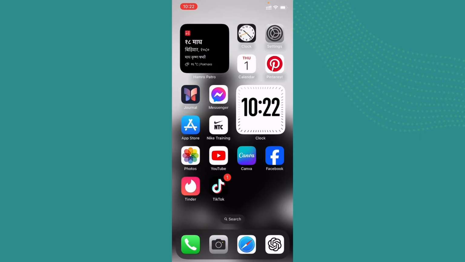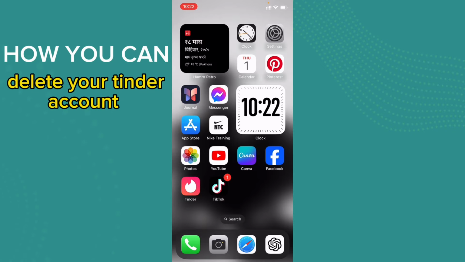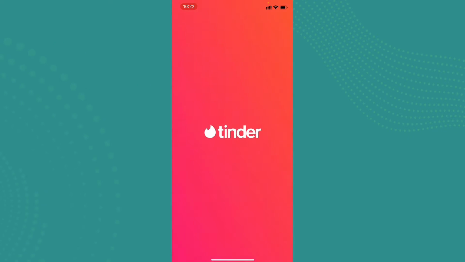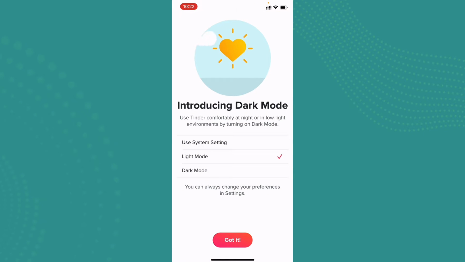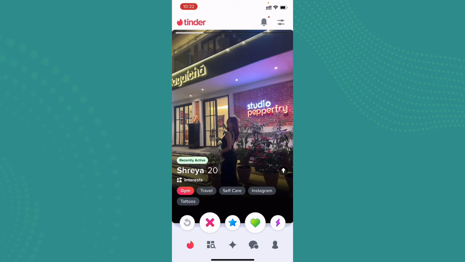So in today's episode, I'll be guiding you on how you can delete your Tinder account. To get started, first of all, go ahead and open up your Tinder application. Now once you're there, the user interface will appear somewhat like this. You will be suggested many persons to date or chat with.